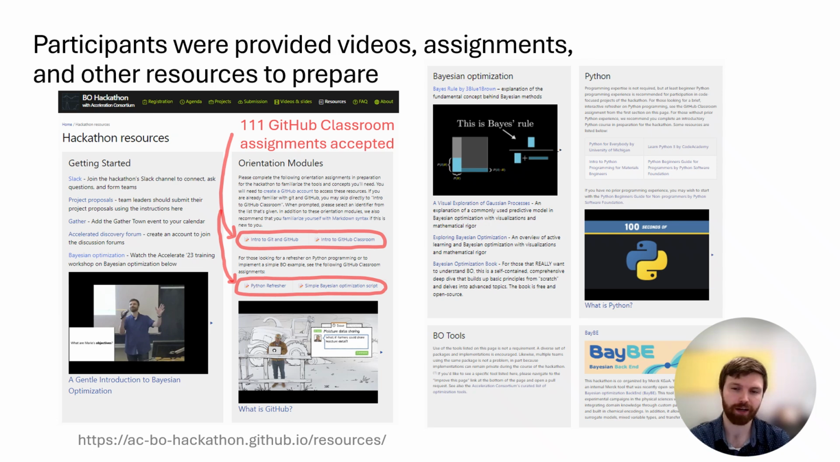Now, in preparation for the hackathon, participants were provided a set of resources on the main page of the hackathon website. This included GitHub Classroom assignments with automated feedback on topics like introductions to Bayesian optimization, a refresher on Python, getting familiar with Git and GitHub, and some of the submission formats for the projects. We also provided application and theory-focused videos and tutorials, and a list of tools that people could consider using during the hackathon.